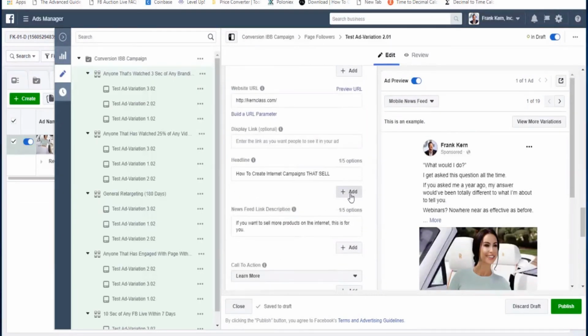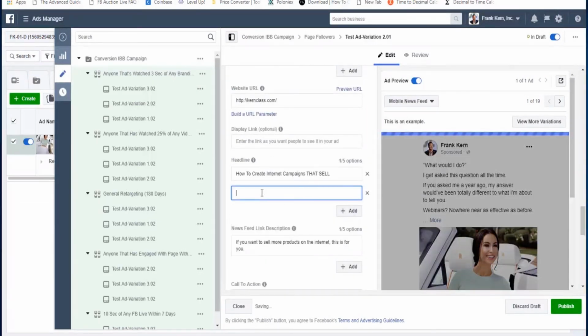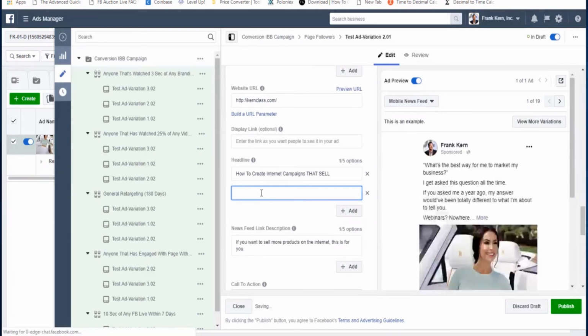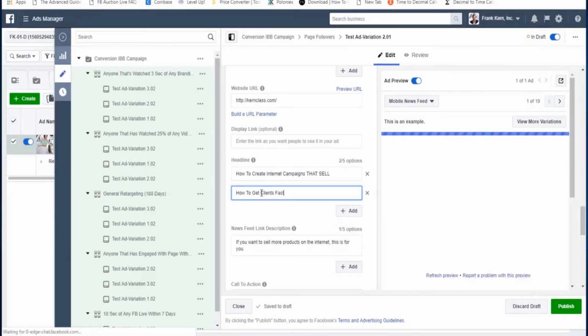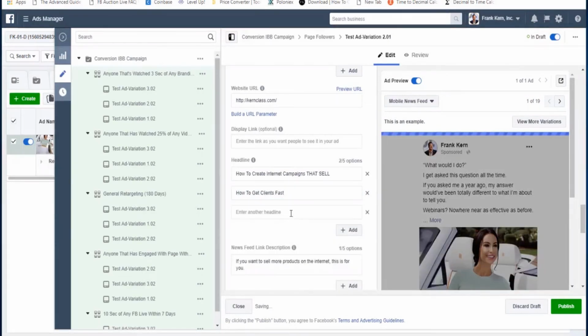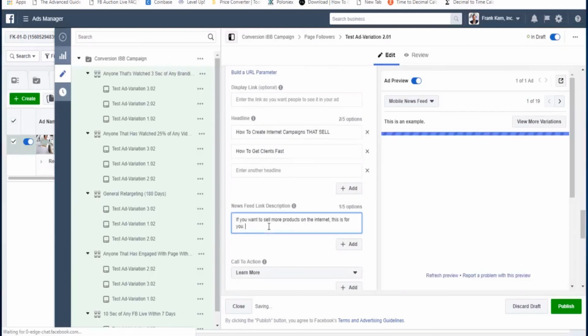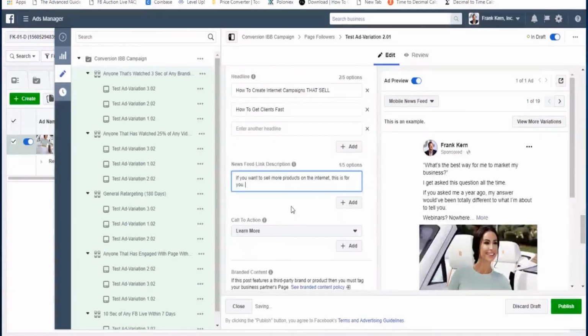Again, the headline. Again, I would have 4 of that. How to create campaigns that sell. I would just try how to get clients fast, right? And then I would add a third variation. And then the link description, if you wanted to add 4 of those, you certainly could. I would not recommend testing the buttons, because I can say pretty confidently that Learn More works better.